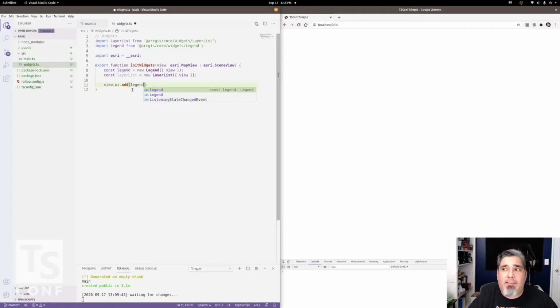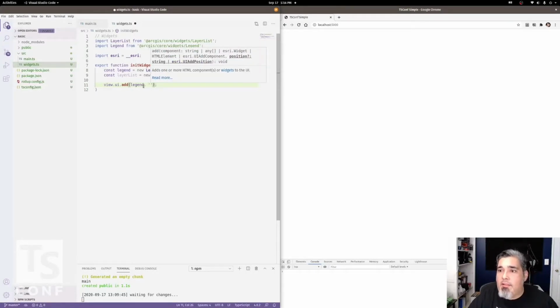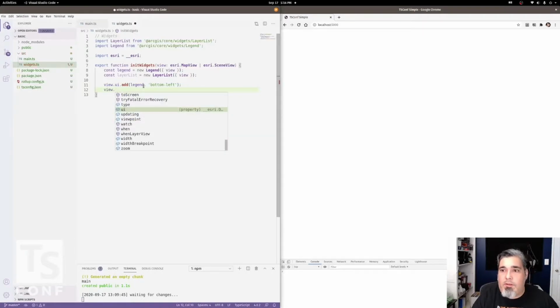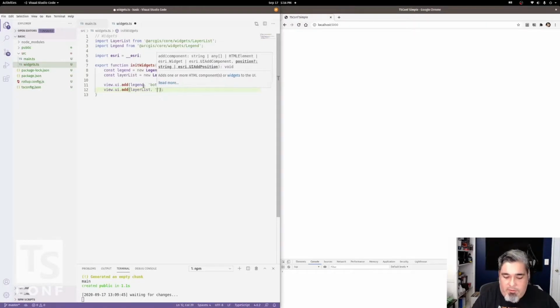Now, if I just pass the legend in here, it's going to display by default. I believe it starts at the top left of the screen, right? So it would end up over here. But I want it to be at the bottom right here. So what I can do at that point is give it a location I want. So bottom left. And now I can do the same thing for the layer list. I'll just add that. And for the layer list, I'm actually going to want this at the top right.